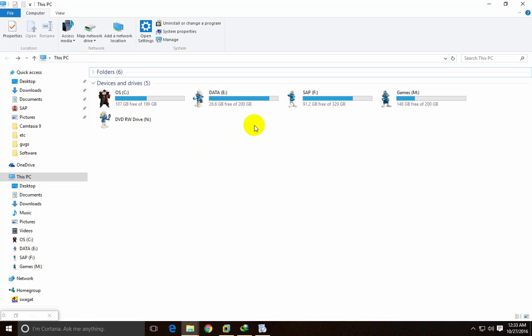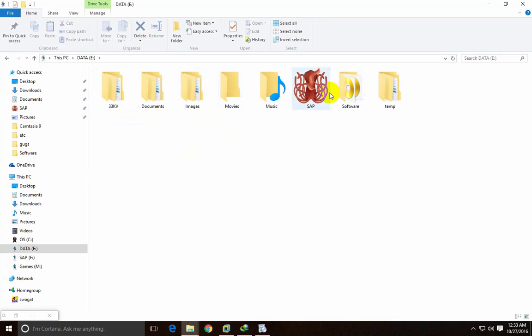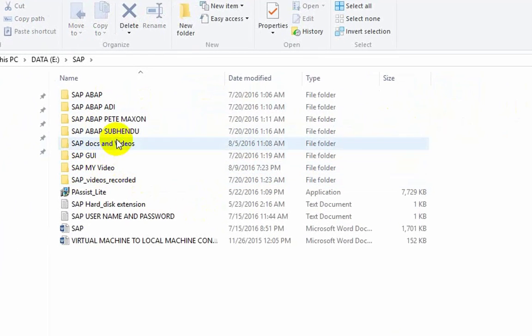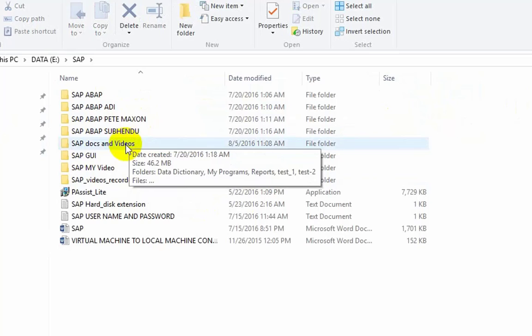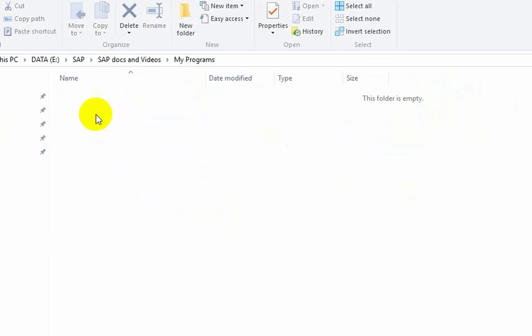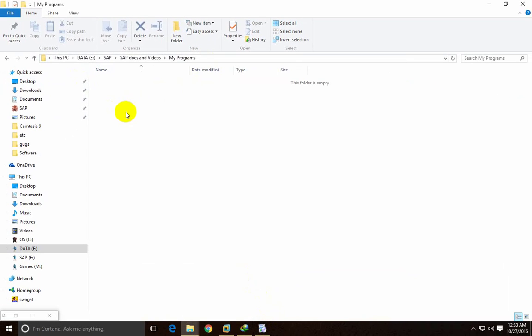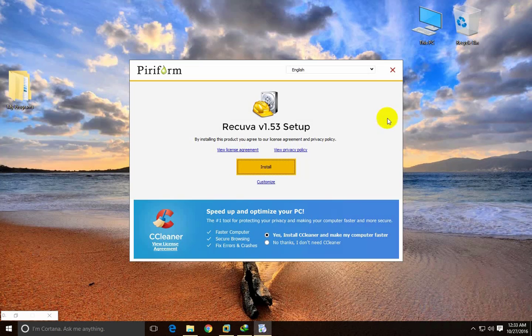But now I am going to show you that I have deleted something. Unfortunately I have deleted something from the data drive. From here I had a folder like my program, and there was some file in it, which I unfortunately deleted. Just remember this path. I deleted it before installing Recuva, and now let's see whether it is possible for me to get it or not. I will also delete some file in front of you and try to recover that. Let's see. Now I will install this.